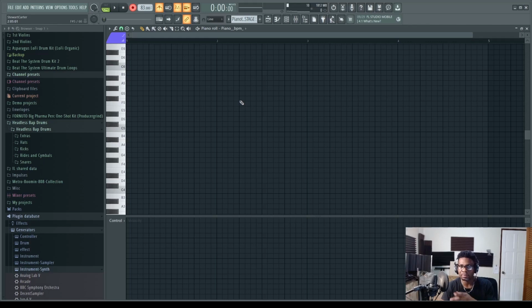I'm going to be making something in a boom bap style. So I've set the tempo to 83 and I'm going to be playing in C minor. C minor just happens to be, I guess, my favorite key to play. So let's go. Let's see what happens.